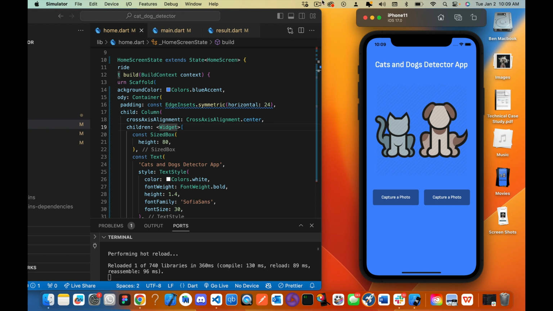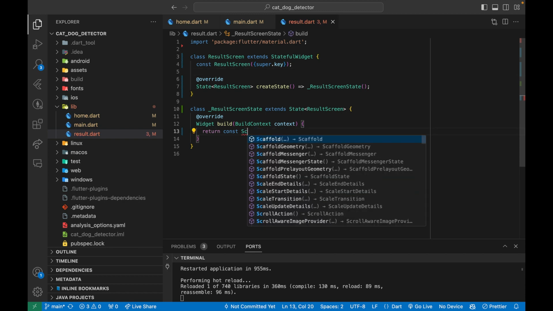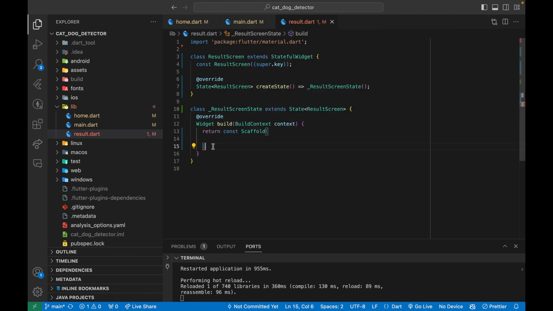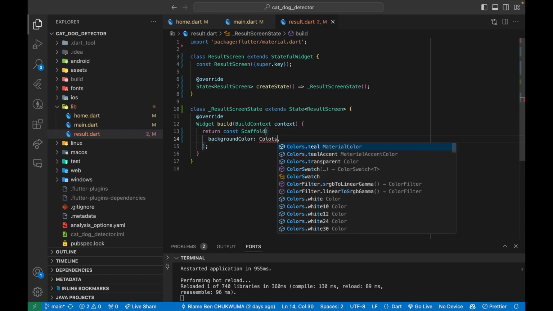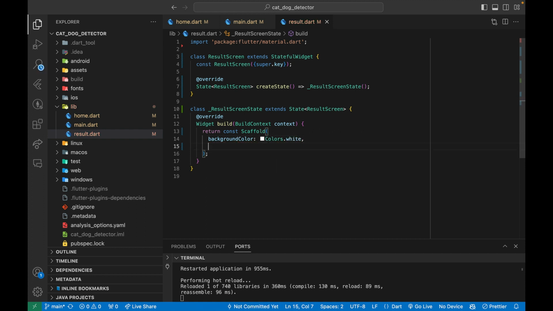So I'm going to go ahead and add some widgets to the result page. Over here we have the result page, and the idea of this page is we want to be able to show the user the results after we get an inference from the model. So I'm going to change this to be a scaffold, and I'm going to put a background color here of Colors.white.